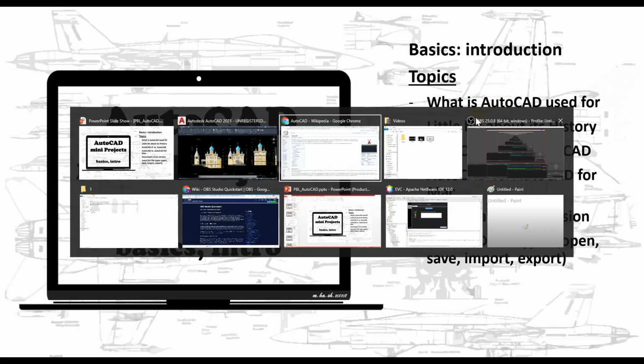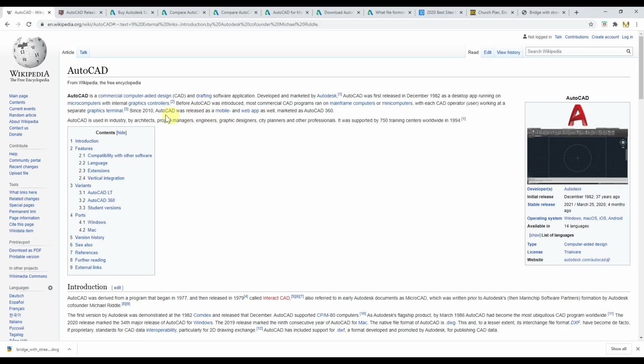So let's talk a little bit about its history. I'm going to take you to Wikipedia. The company that develops and markets this software is Autodesk, an American company. The initial release with this particular name was back in 1982. The latest stable release is 2021. It's used on different operating systems: Windows, Mac, iOS, and Android. You can, of course, use it on a smartphone and tablets.